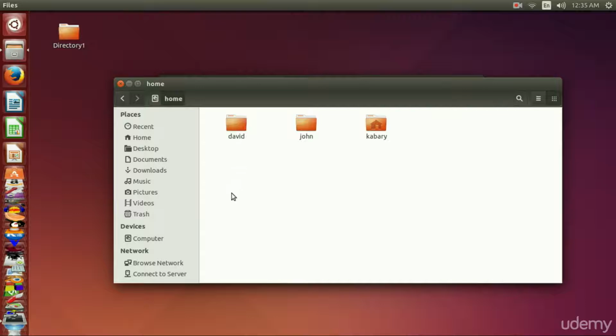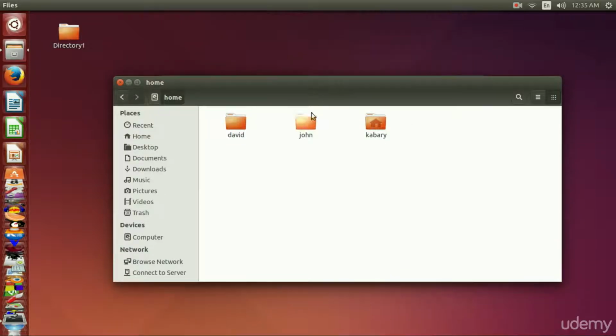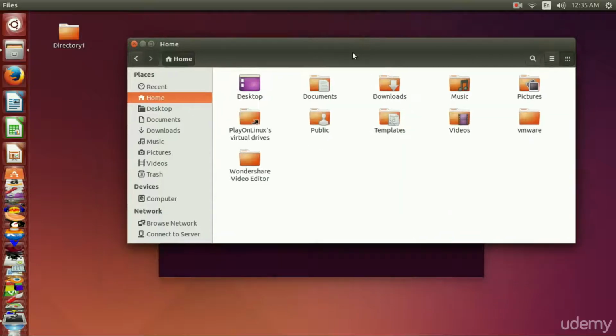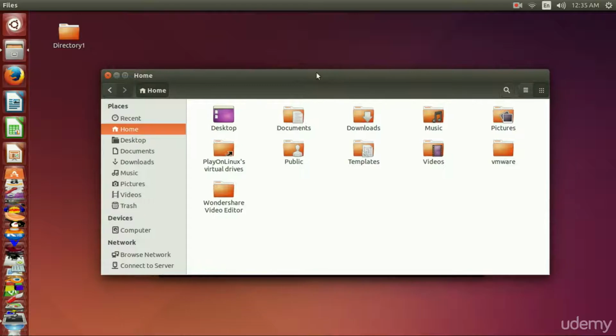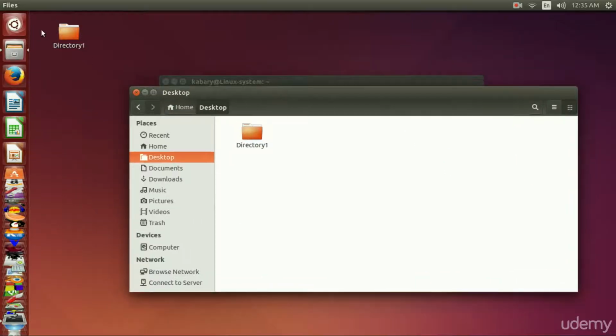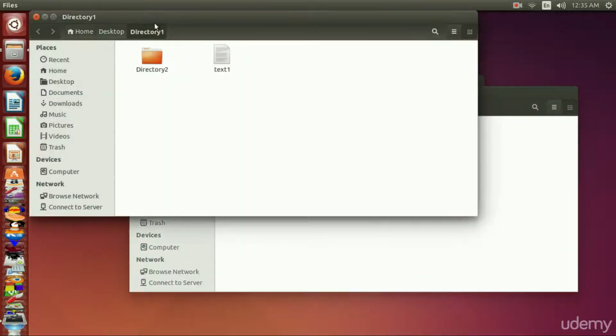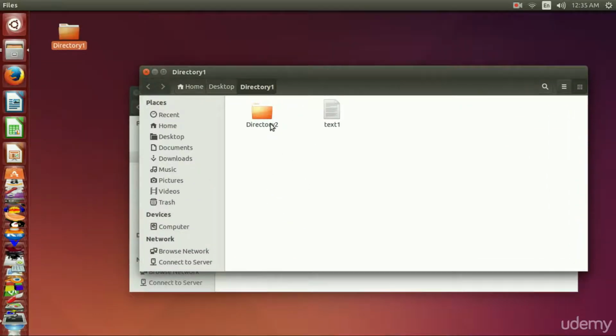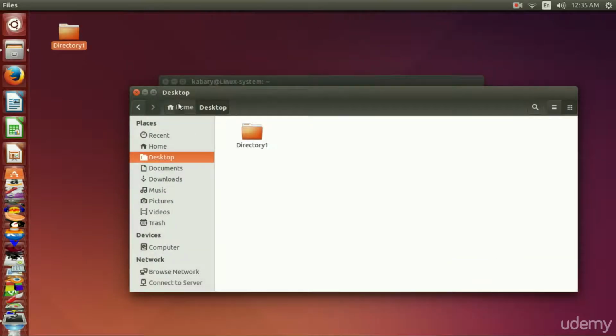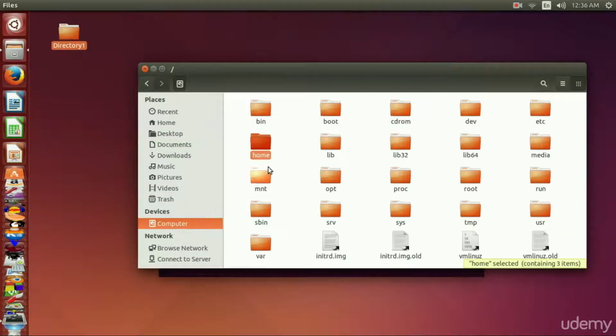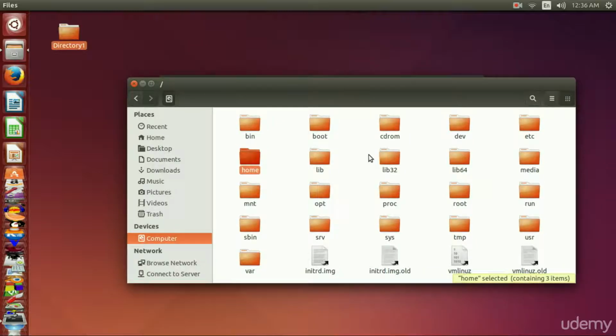Okay, we also know about the home directory, where you have all the users. Each user is assigned a directory underneath the home directory. Here we have 3 users, and here is me, Kabari. Underneath my home directory, I can have anything I want to store. I can have a music directory, I can have downloads. Here is my desktop. As you can see, on my desktop I have directory 1, and underneath directory 1 I have directory 2, and underneath directory 2 I have directory 3. And I have other text files, as you can see. So as you can see, it's very easy to navigate the file system using the graphical file manager.